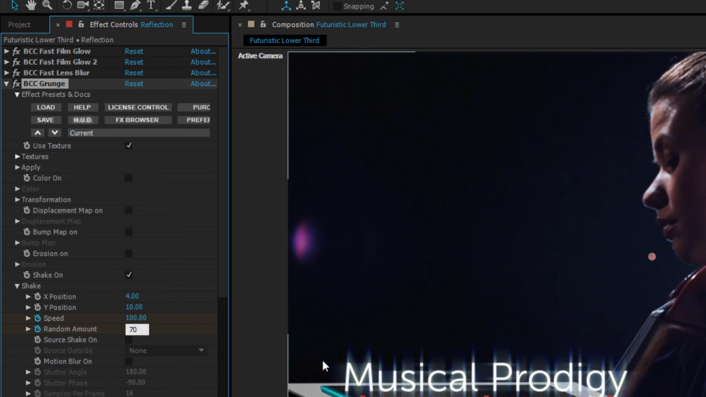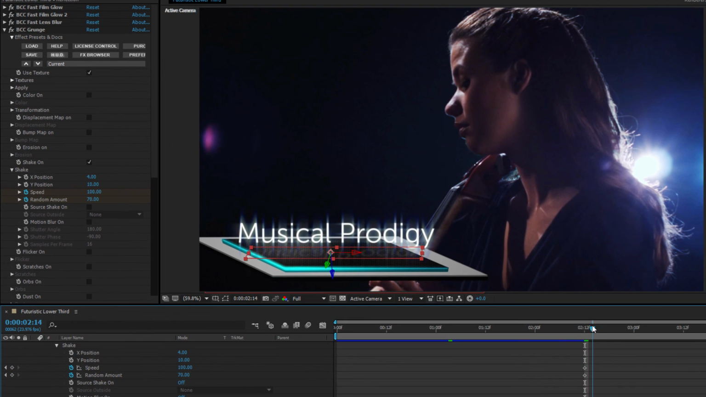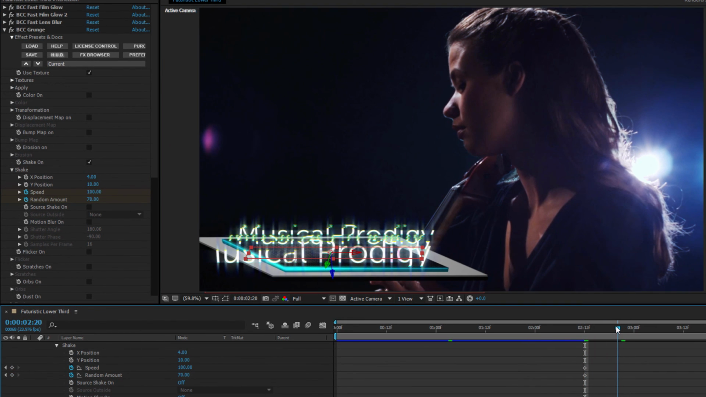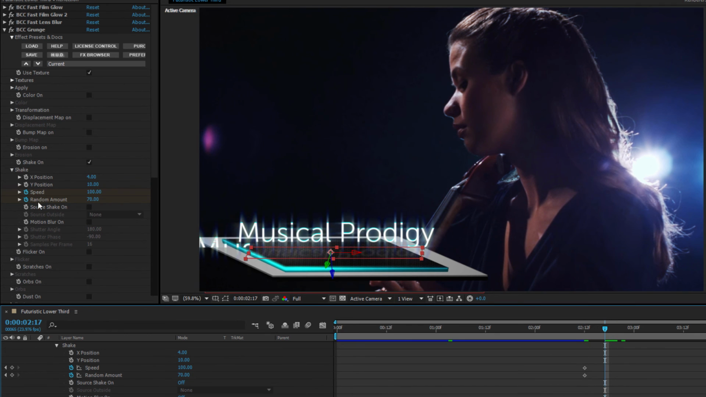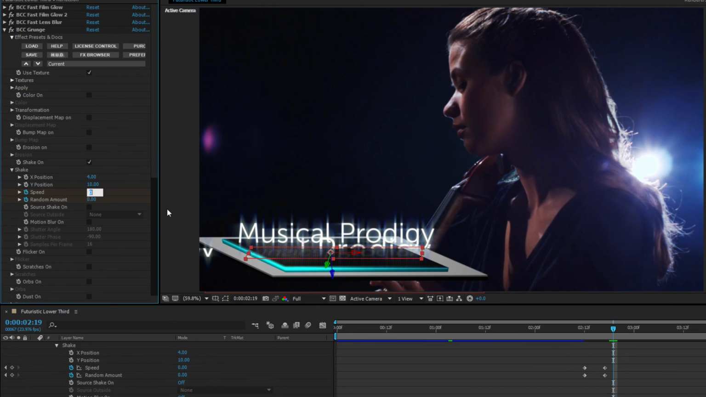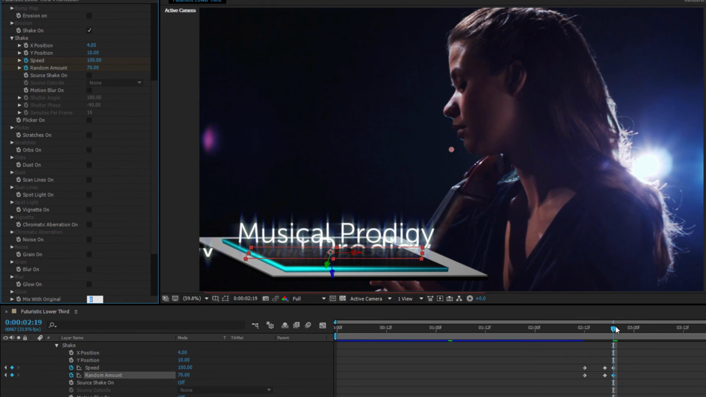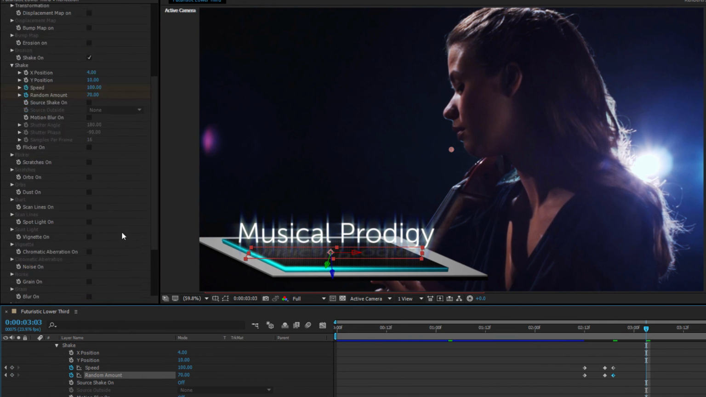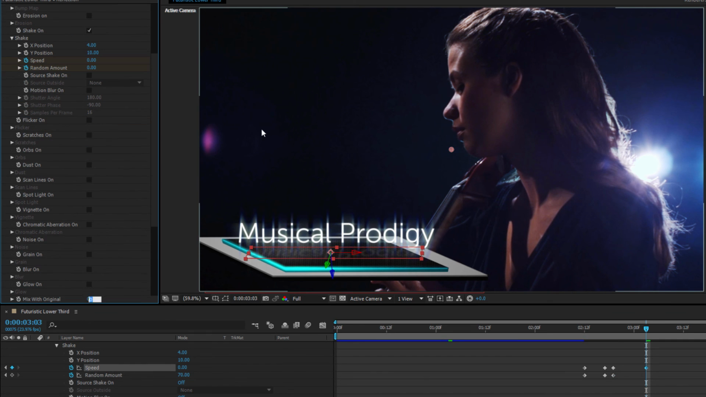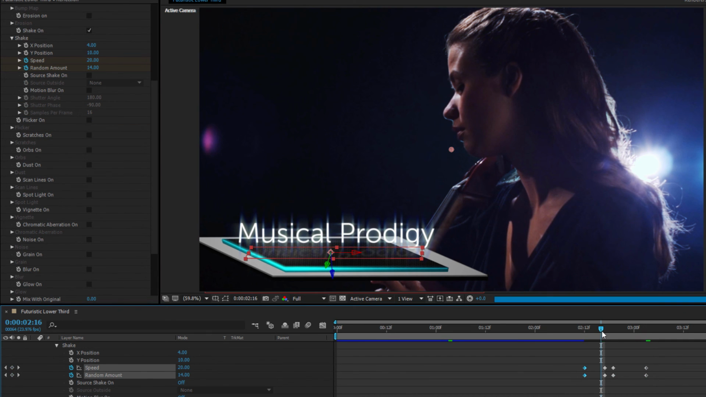As I move through the timeline, if the text itself is glitching, I'm going to set the speed to 100 and the random amount to 70. If the text is not glitching, I'm going to set both to 0. Just remember to duplicate the previous keyframe and set it to the frame before you want the change to occur. This way the effect turns on and off without interpolating through a change.